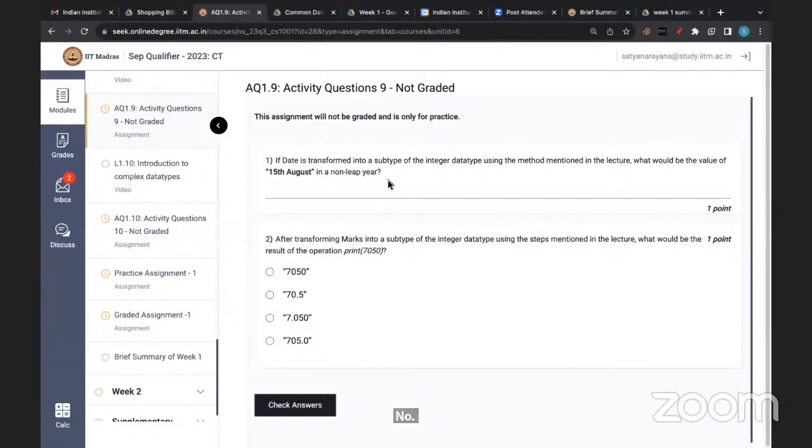So you need to find out what that particular date is going to be. For example, 31st January, the integer value is going to be 30. Am I right? Yes, sir. Am I right or wrong? Yes, right, sir. So in that way, keep going, and you will get the value of 15th August.